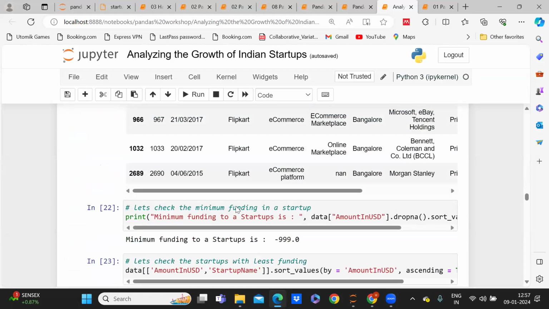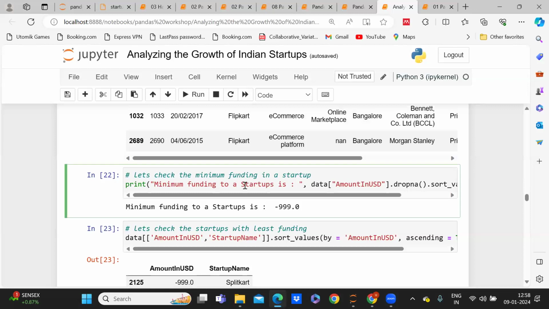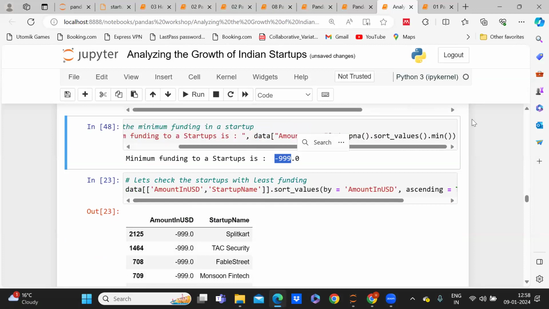Similarly, Flipkart. One more thing here: we want to get the minimum amount that is sanctioned, because the minimum was 0 and we substituted that minimum with -99. So that's why when I write the minimum, it gives me this answer.